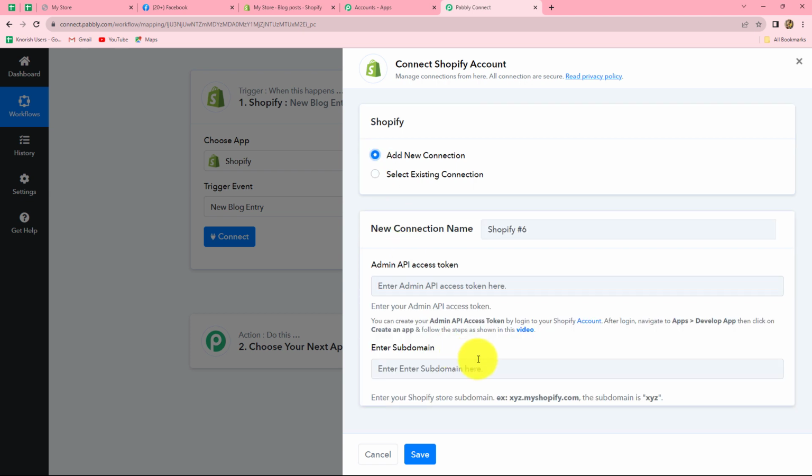Okay, so as soon as we click on add new connection, we can find that we have to enter two details over here. First is the admin API access token, and the next is enter subdomain.